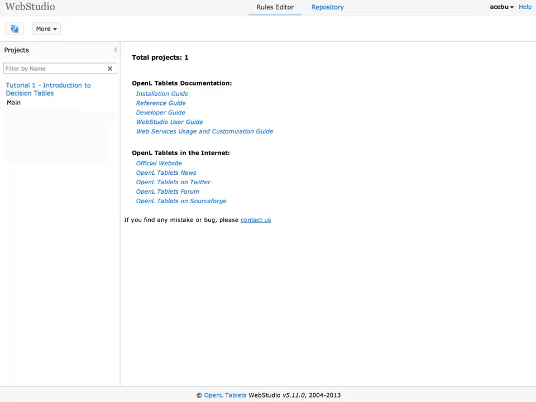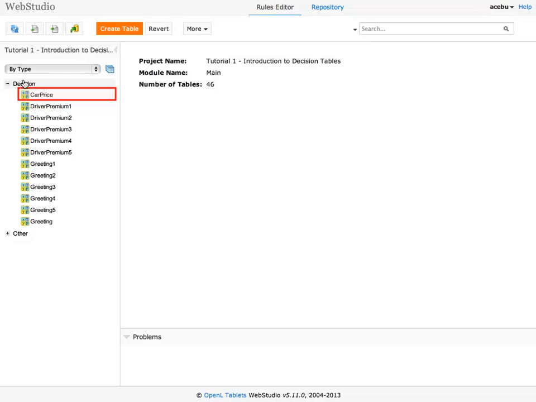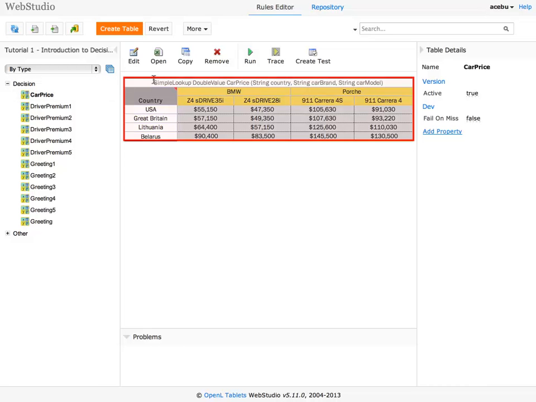Now we're going to demonstrate a simple lookup table. Again, I'm going to use the tutorials found on the OpenL Tablets website, and in tutorial 1, Intro to Decision Tables, we have an example of a SimpleRules table. I will search by type, and I'll expand the decision folder, and then I'll go to the table called Car Price. This is a simple lookup table. You'll notice the simple lookup keyword, and that a double value is returned. The name of this table is Car Price. The name is here, and you can also see the name here that we sort through.